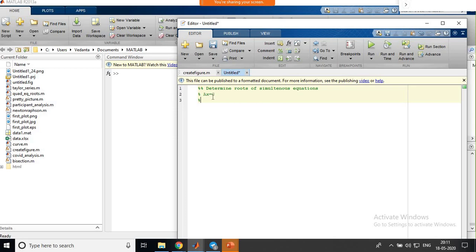I can write what is meant by A: A is my coefficient matrix. Then C is my constants. Then I will write inputs, what inputs I need. In this input, I need a coefficient matrix A. Now I am giving a name for this coefficient matrix. Then equal to is an assignment operator.